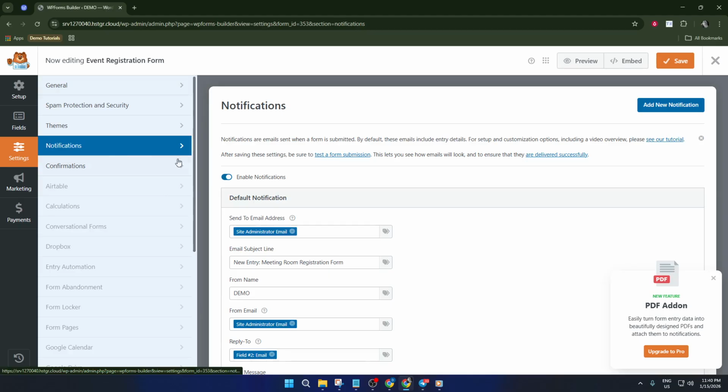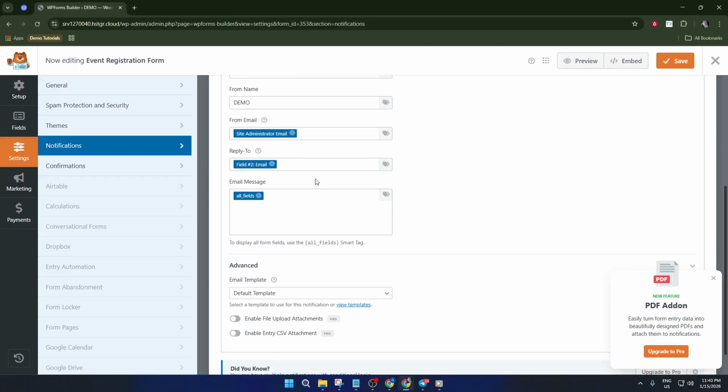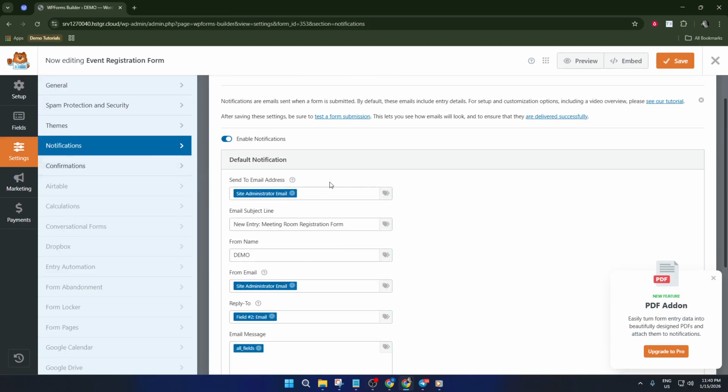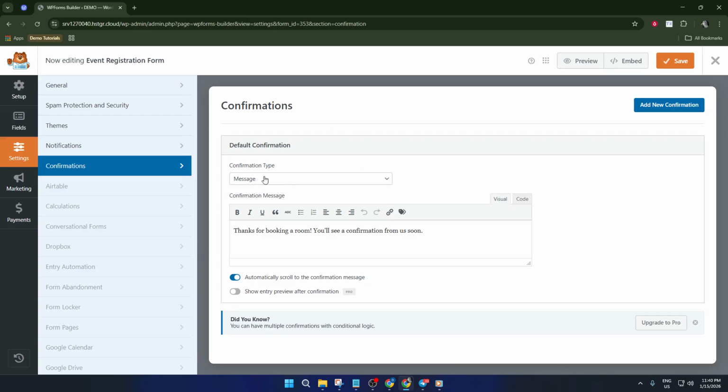Switch to the Notifications section. This is where you set up email alerts for new signups. You can have an email sent to you, your team, or anyone else who needs to stay updated as people register. WPForms also lets you automate a confirmation email to attendees using smart tags. It feels much more professional when your guests get an instant thank you or a note with event details.